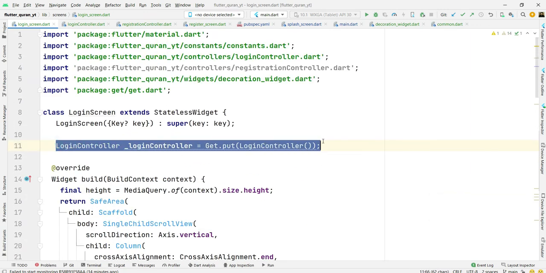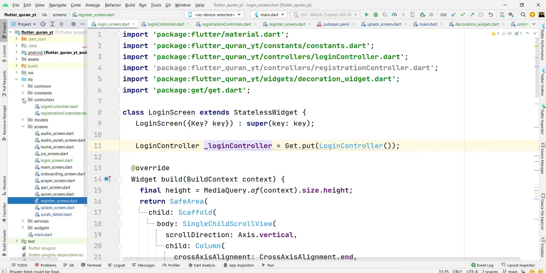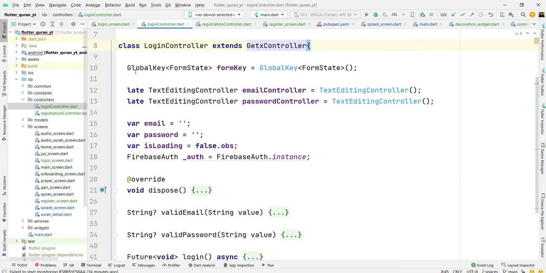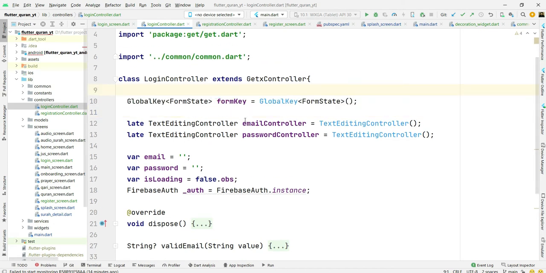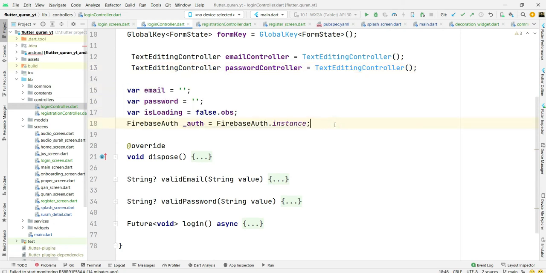that I initialized here. I made a controller package, and in the controller package I added a class LoginController, extends GetxController, and here a global key that we will use for our form, and here emailController and passwordController. Basically these are for the text fields. Remove this, and there are other variables: email, password, isLoading. When the user clicks on login, then there will be a circle.